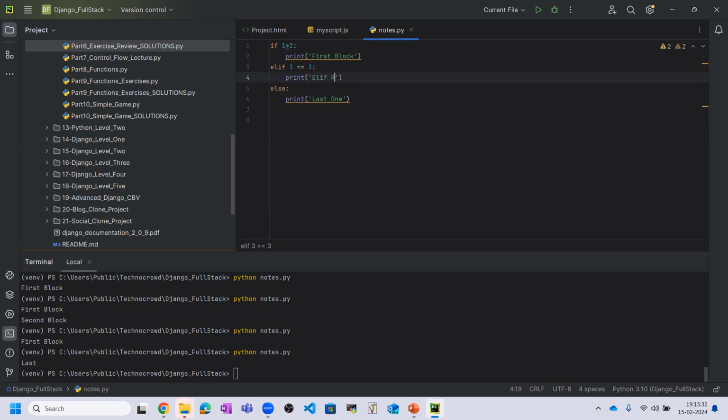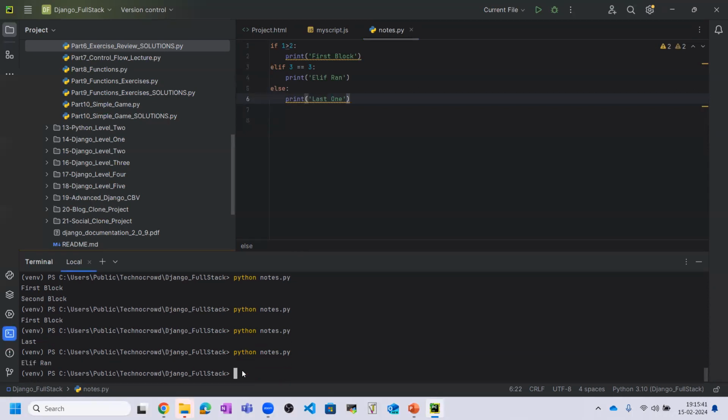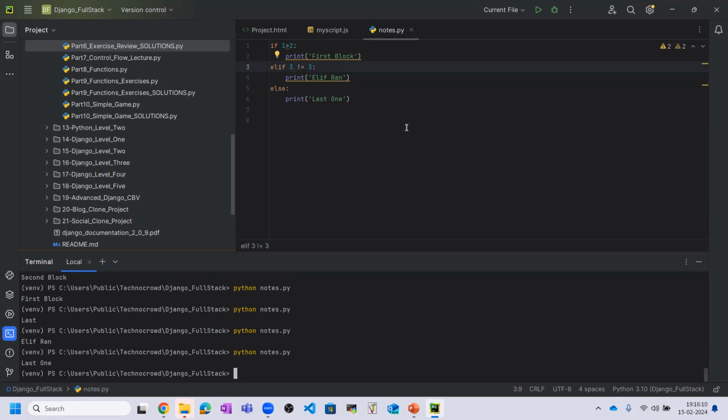These are very simple things and I'm telling you how to use them. So let me print this. Elif rain. The elif part will run because the if is false, and we move to this elif part. Let's say the elif part is false. Then it will go toward the else part and it will print the else result. That is the last one. So this way you can use the different elif conditions.